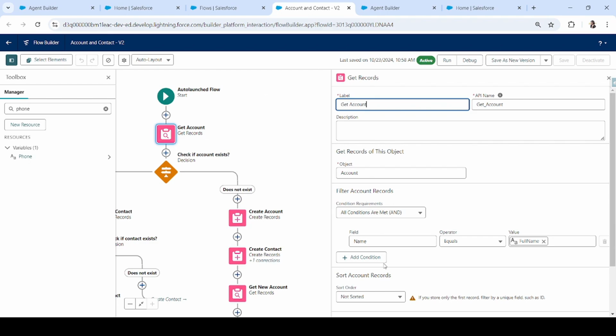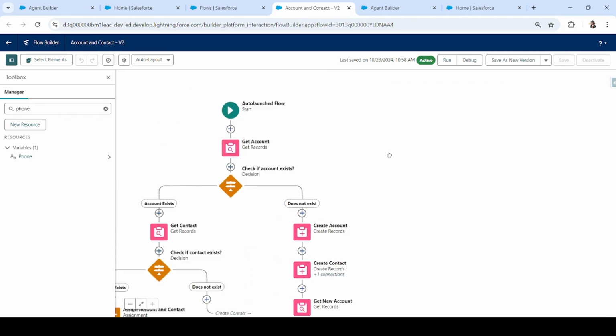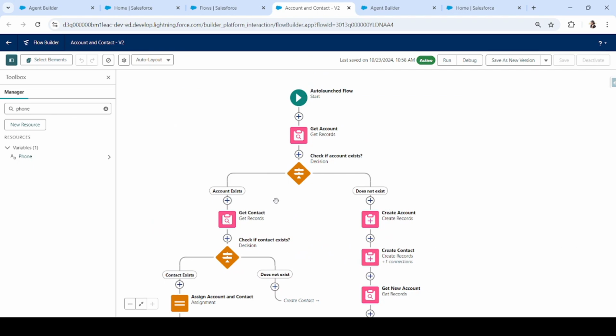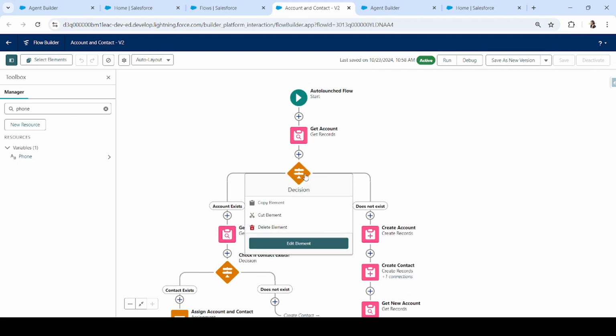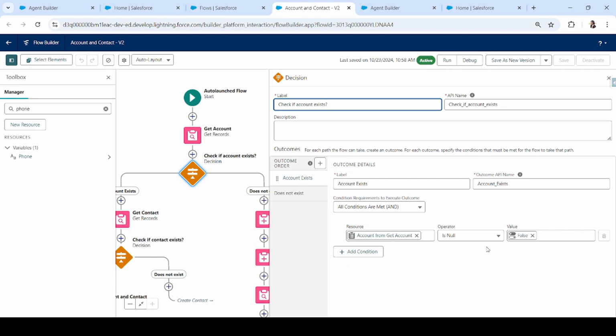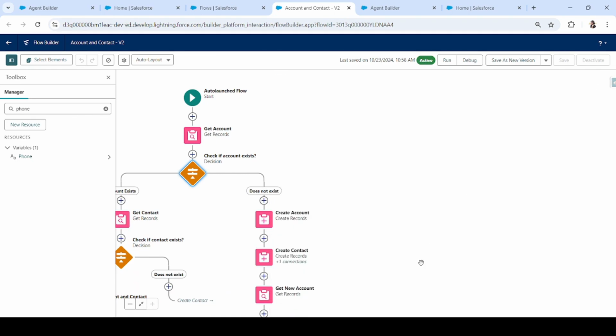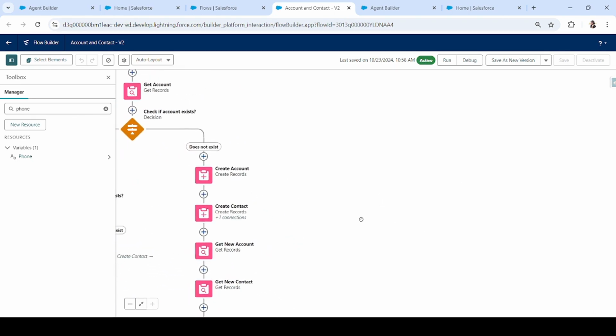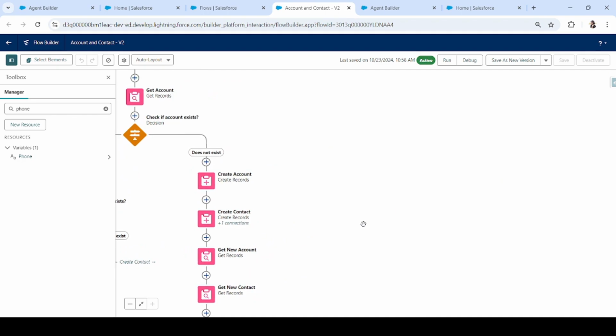Once I have the first name and last name, I have created a formula for the full name, and I'm just checking if any account exists with the full name. Now there can be two conditions: the account already exists, or the account does not exist. For that I'm just checking if the get record element is null or not. If the account does not exist, then I know what we need to do. We need to create an account and we need to create a contact.